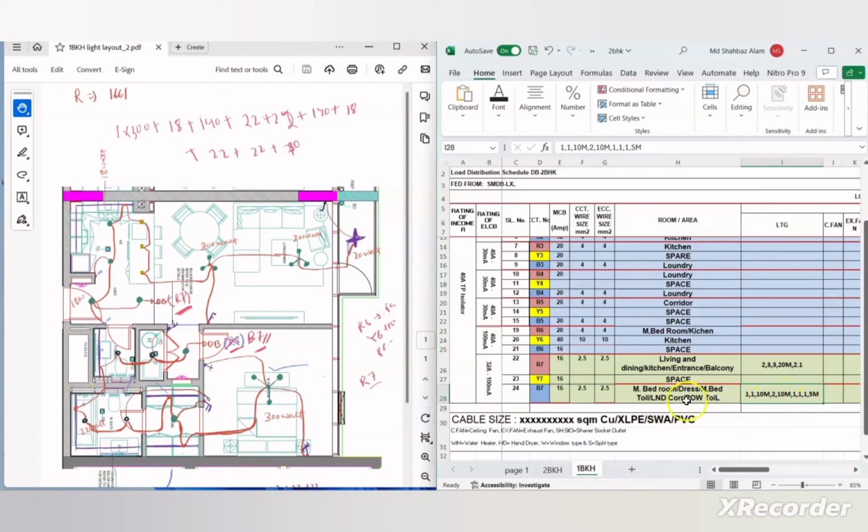Okay. Then I mentioned laundry. In laundry we have 1 light, so I mentioned here 1. Then I mentioned corridor. In corridor we have 1 light, so I mentioned 1. Then we have powder bathroom. In powder bathroom we have 2 types of light: 1 light of this type and 1 strip light. So I mentioned 1 and 5 meter.